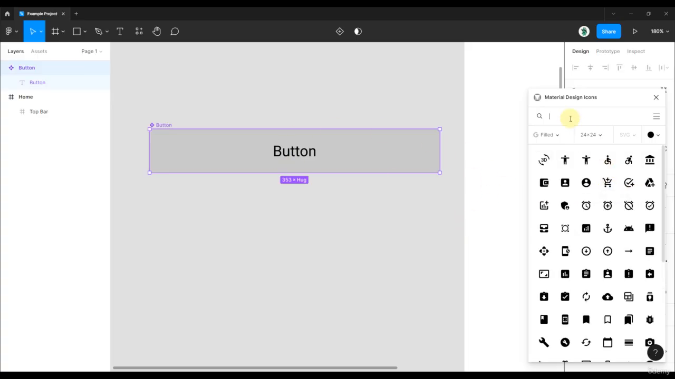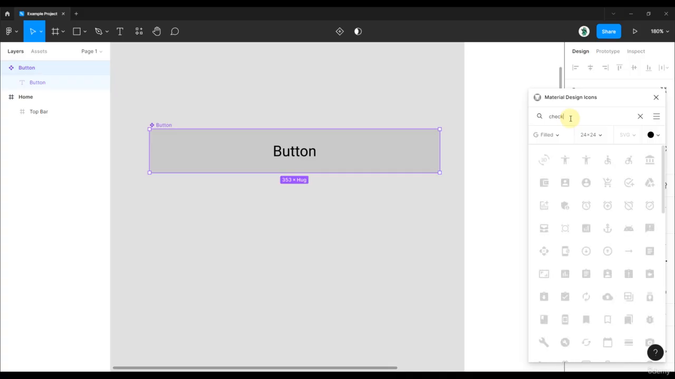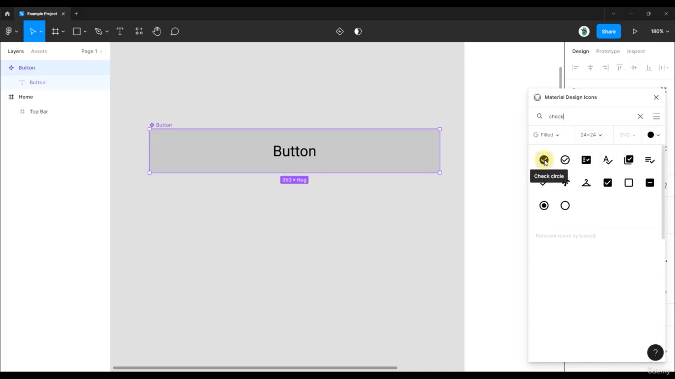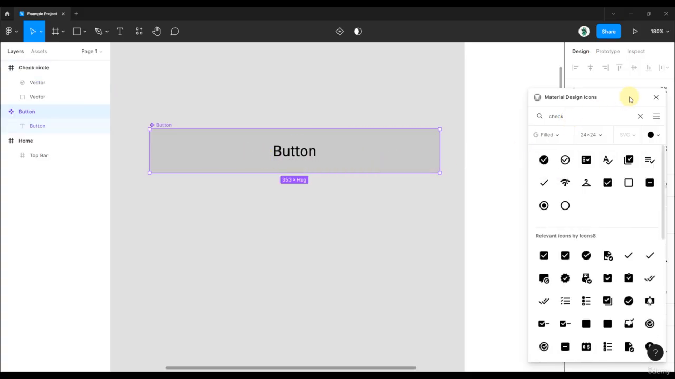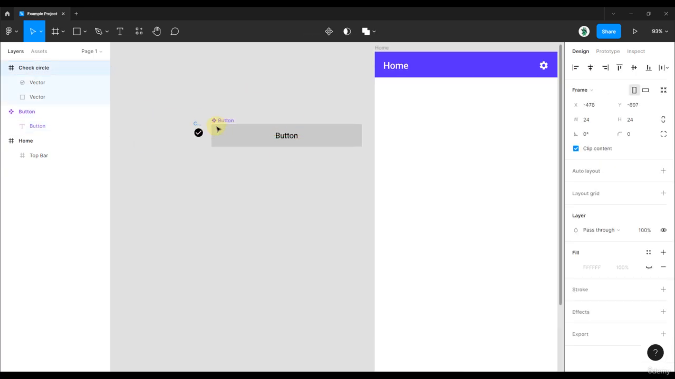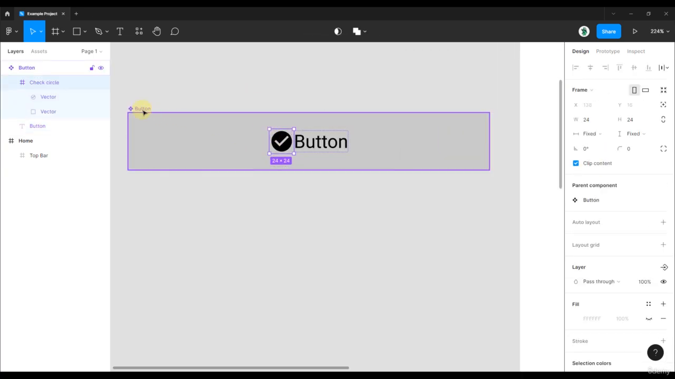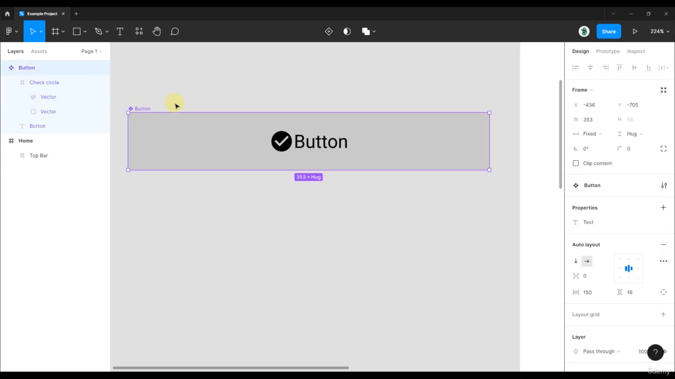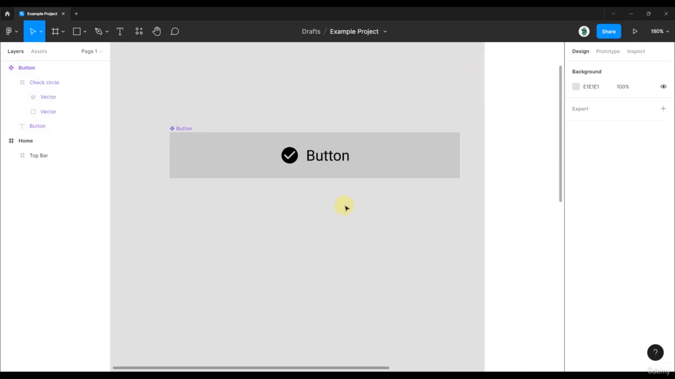In this case, I'm going to choose, let's say, some check mark, maybe this one, right? So let's just import this icon into our project. There we go. Specify that inside this frame component. We can also set the spacing between those elements to maybe 8 dp. There we go. So something like that.